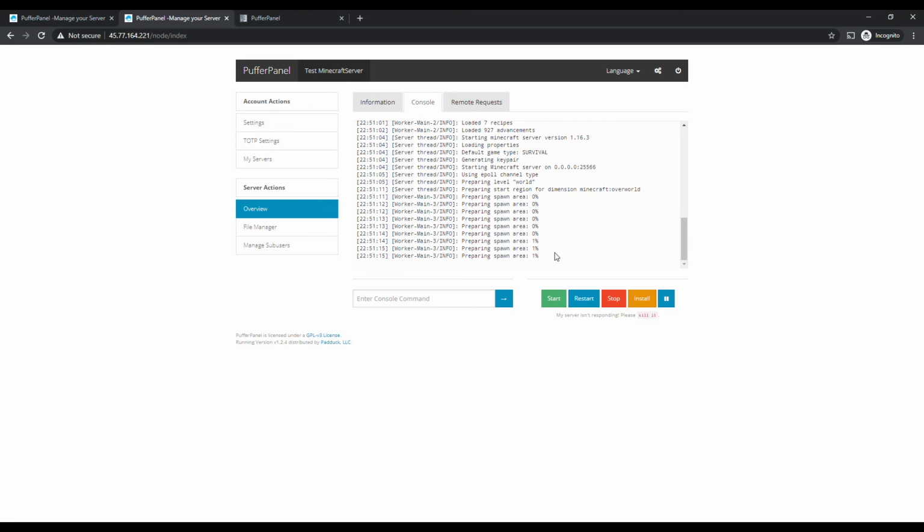So we're going to give this a second here. The first time this runs, it's actually generating the world, and it takes a little bit of time, but you can see not too long. It's already at 15%, now 20%.